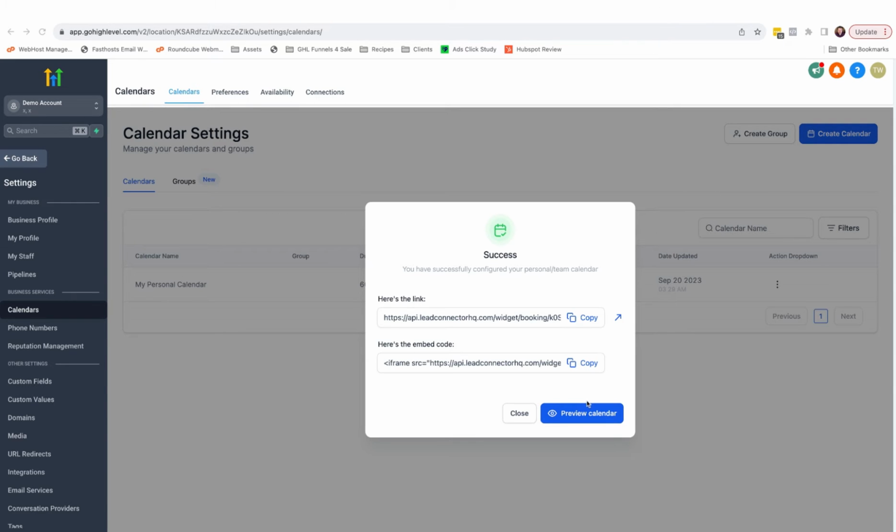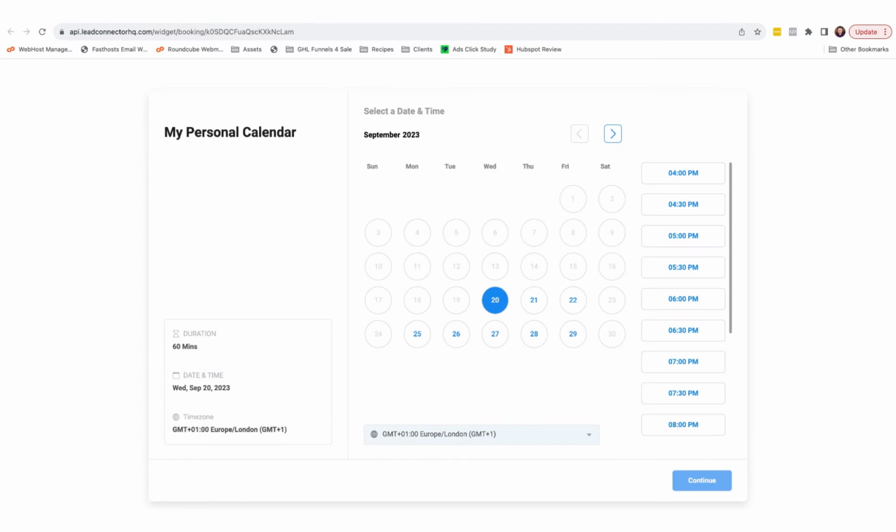I'm just going to click Preview Calendar, which would be the same as this link here. Let's have a look and see what we've got. And as you can see, here is the calendar in full, so we can send people directly to this link, or we can embed it on a WordPress website. And there's also a handy feature, which I'll cover shortly, where we can add it to the HighLevel pages.